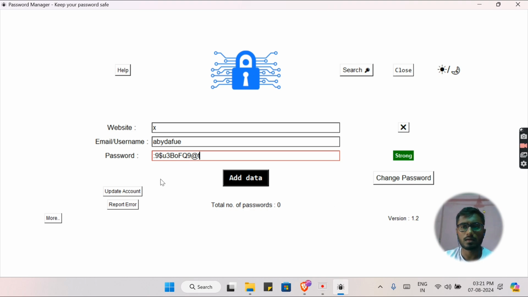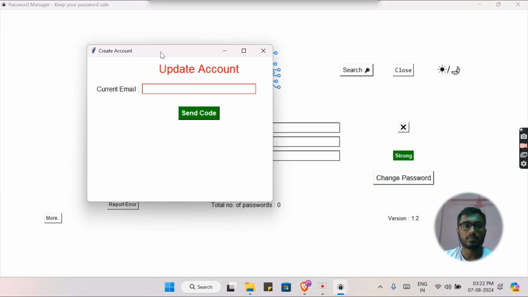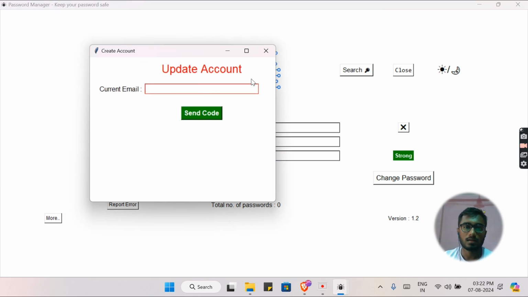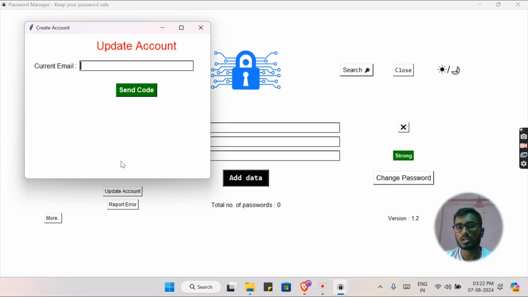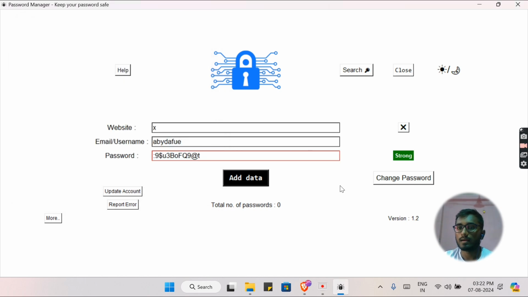One more feature: somehow you forgot your email or you want to change your email. If you want to change your email, then by clicking on this update button, you enter your current email, then send code, an OTP will come, then you get an option to change your email. And if you want to report any kind of error in this application, then you can click on this report error button. It will take you to my contact section.